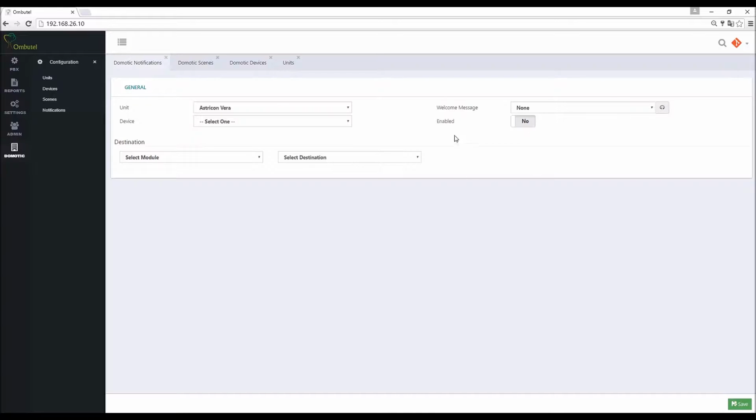Okay, for example, we will select a magnetic sensor. And the action that will be taken is to call the extension 8000 when the window is opened. And it also calls when it is closed, saying that it normalized. We can perfectly call an external number or wherever we desire. We also have a welcome message, so it can tell us what sensor was activated.